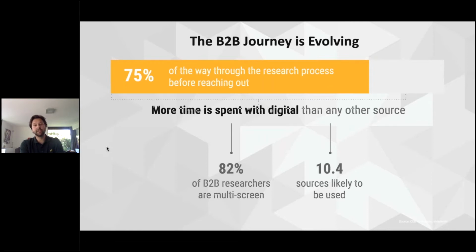What we also see is that on average 10.4 sources are being used by B2B researchers who are looking for a B2B supplier before they actually reach out to that supplier. So you see that they use a lot of sources to be informed and to make a purchase decision before reaching out to the supplier. And it also shows the importance of Google, because you can imagine that if a B2B researcher is looking to find a supplier, Google is the number one source they go to because they want to find the right information. And Google is, of course, a tool that can help them find that information.